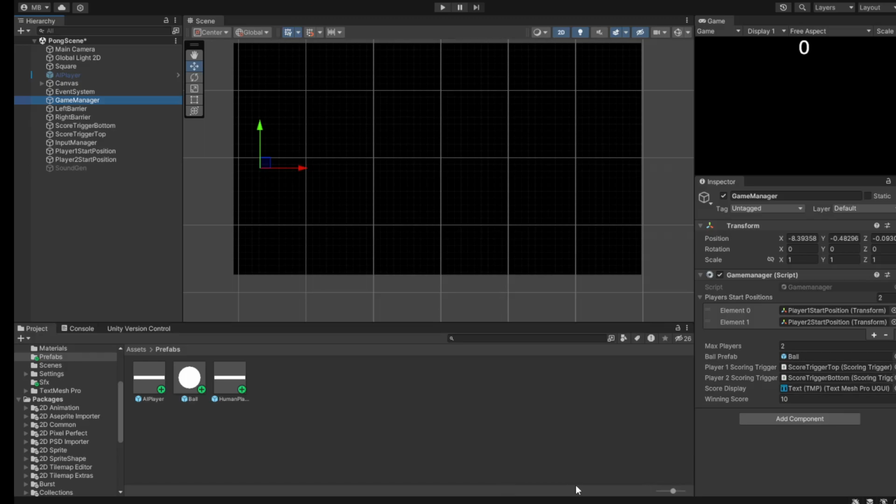The game manager script basically just has a number for max players. It has player start positions, which is 2 transforms that I have here. Those are the positions with the correct rotations for my players to spawn at. And then I've got a ball prefab that will basically just get spawned when the game starts. Most of this is irrelevant to what I want to show you, so I won't go into it too much.